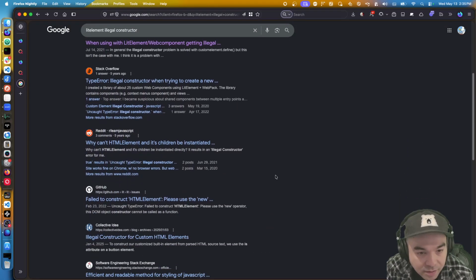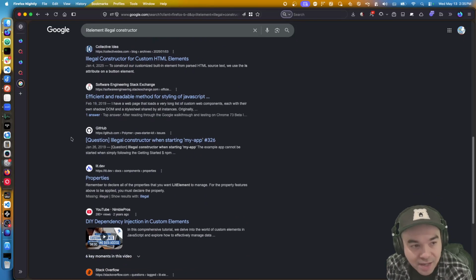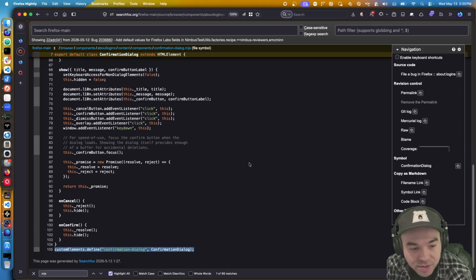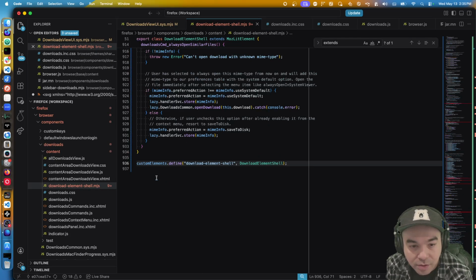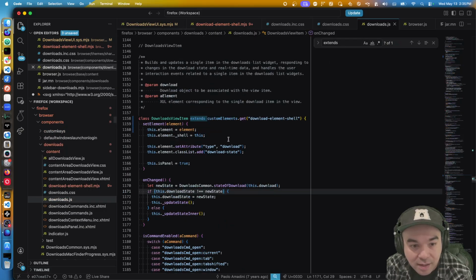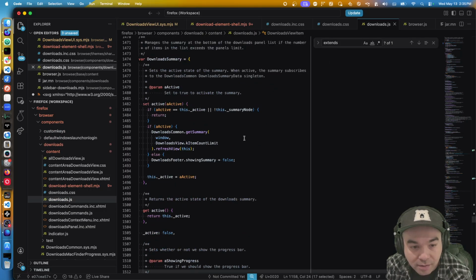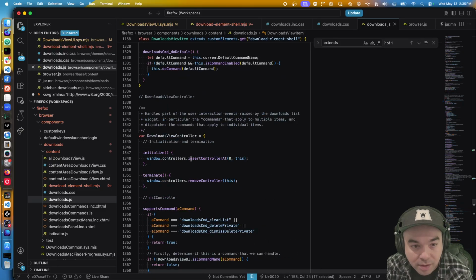I think I need to look into this. I actually don't think this is a lit problem. I think I've just done this wrong. I think doing it like this, my guess is, oh, you know what it probably is, I need to make downloads view item, like define it. That's probably what I need to do.